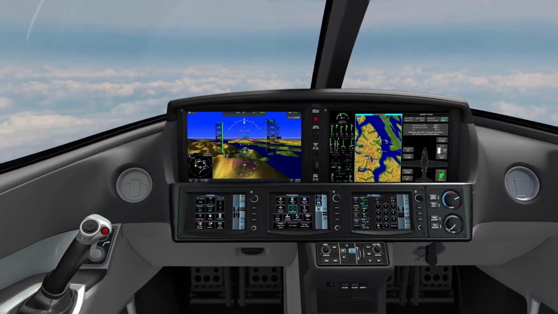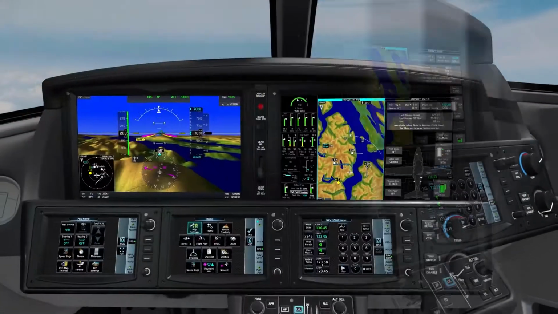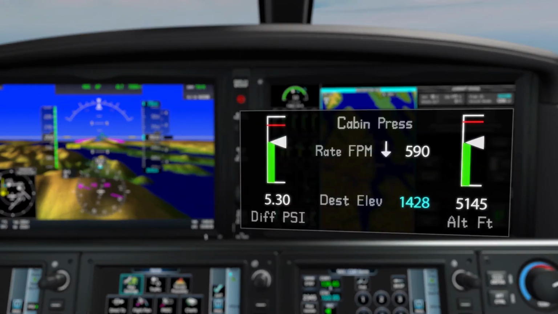So, we've defined the parts that work to pressurize your aircraft. Let's hop into the cockpit and see how they all work together from takeoff to landing. The pressurization system display is found on the bottom of the EIS.